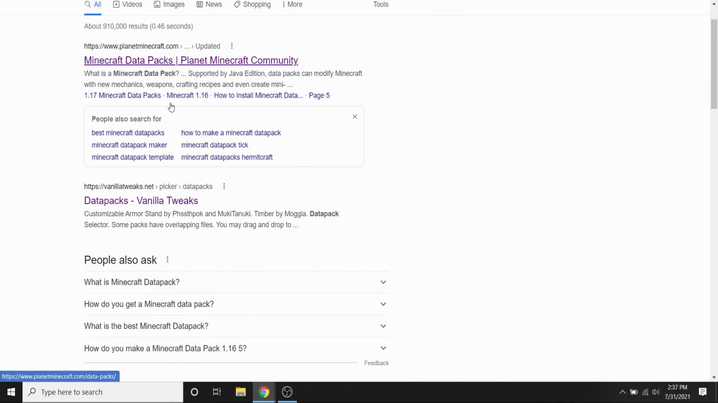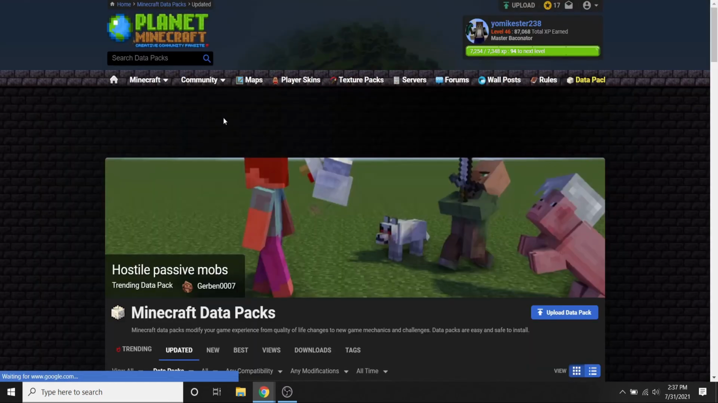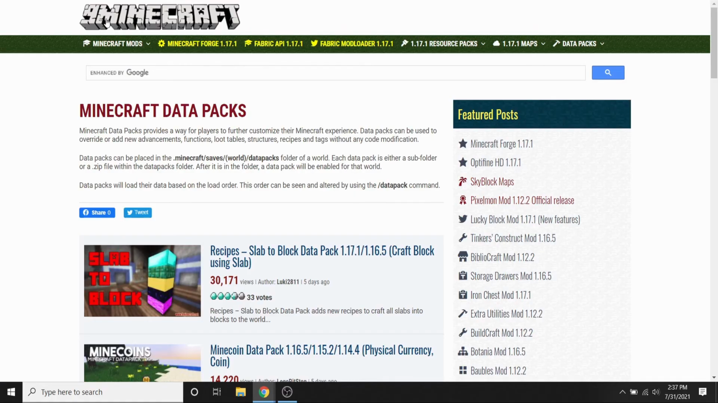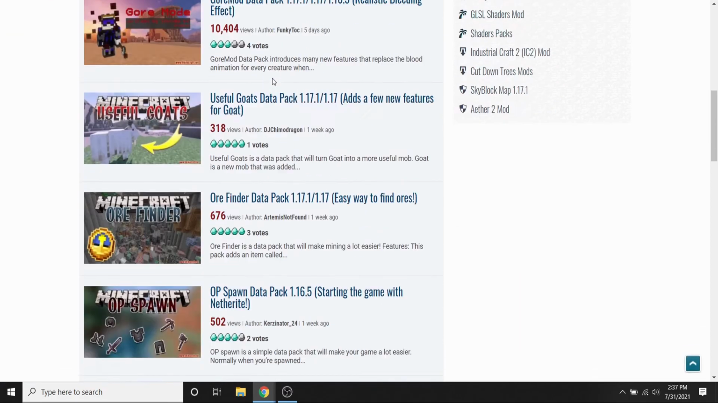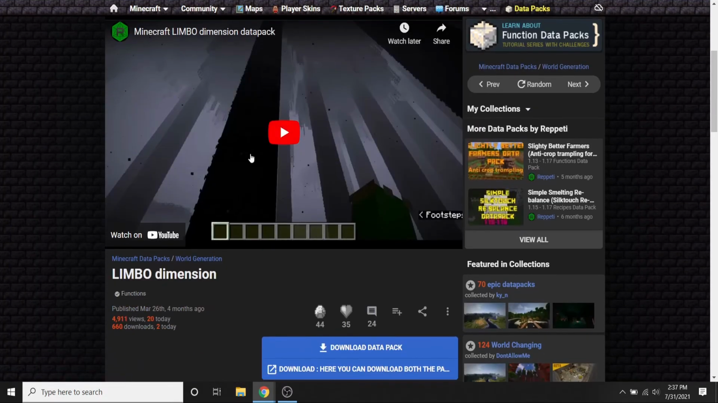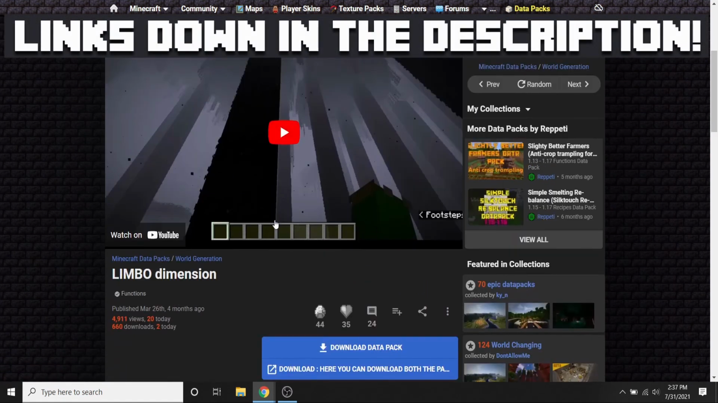Alright, so starting off, immediately when you Google Minecraft data packs, there are actually many websites we can go to. Some websites such as Planet Minecraft host tons of different data packs. Some websites such as 9Minecraft host a ton of other ones. But for this tutorial today, I'm going to be showcasing 3 data packs that look pretty darn cool. Links will be down in the description if you guys want to check out any of these data packs or websites.